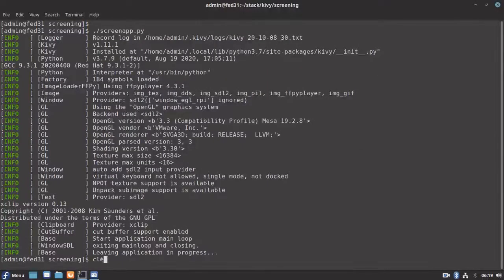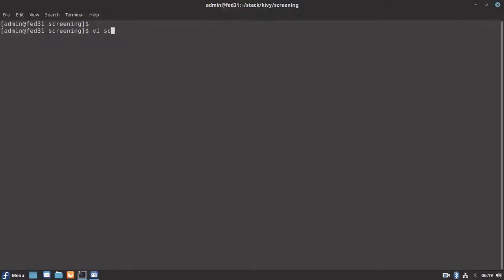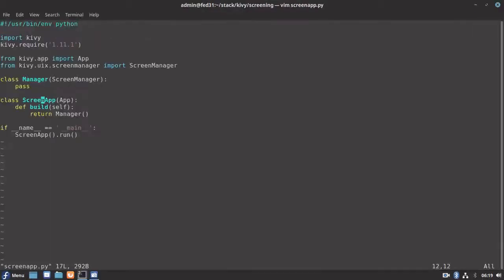Okay, so for that we need to open our Python file. In the screen manager, there is something called fade transition, which we'll need to import. So here we need to provide the transition method which we want to use, fade transition.